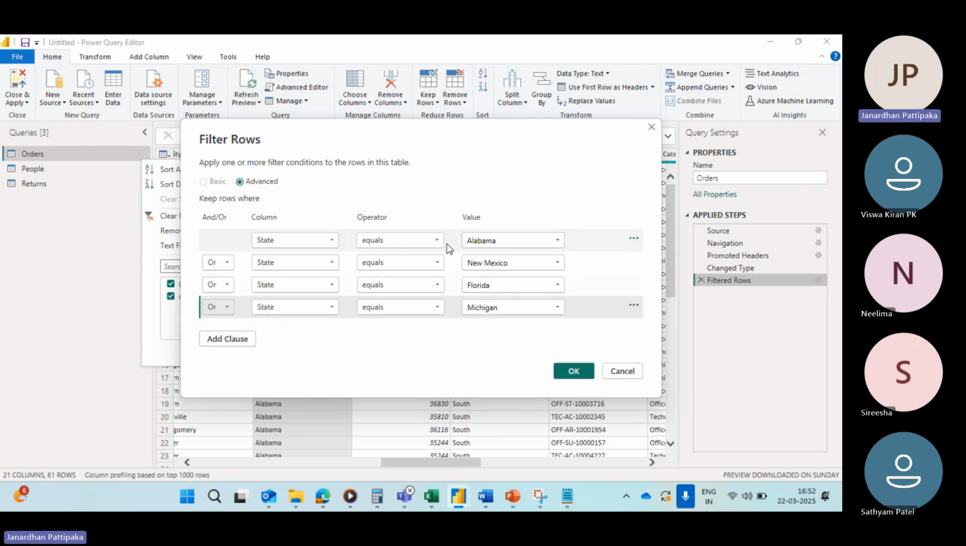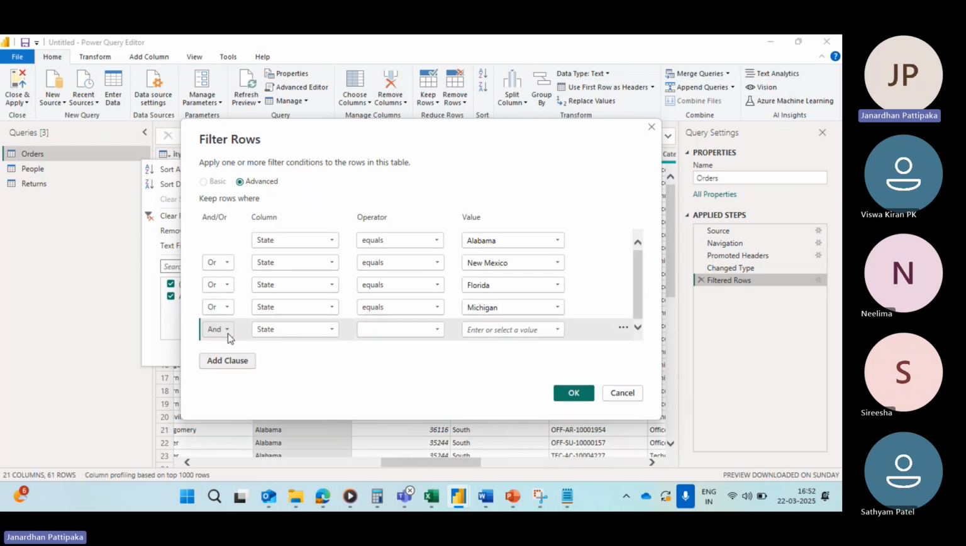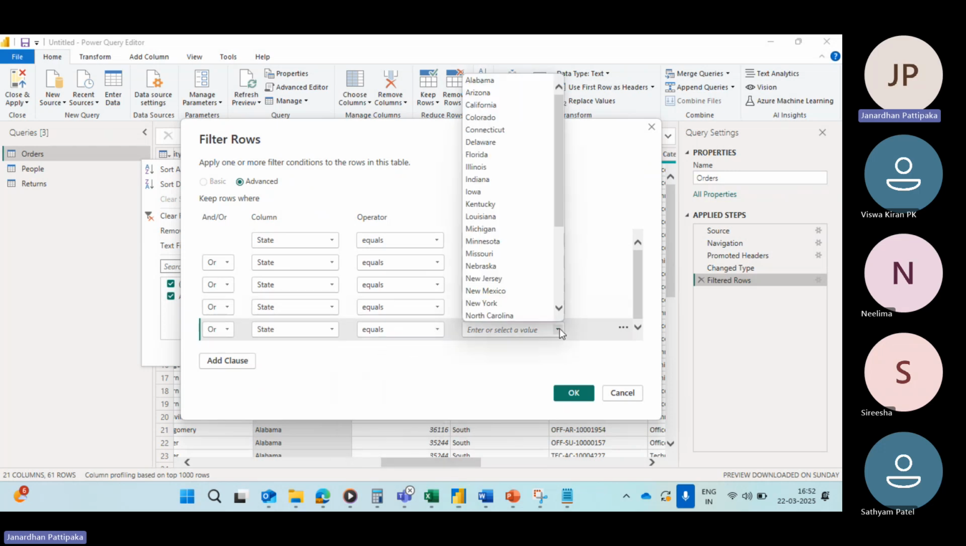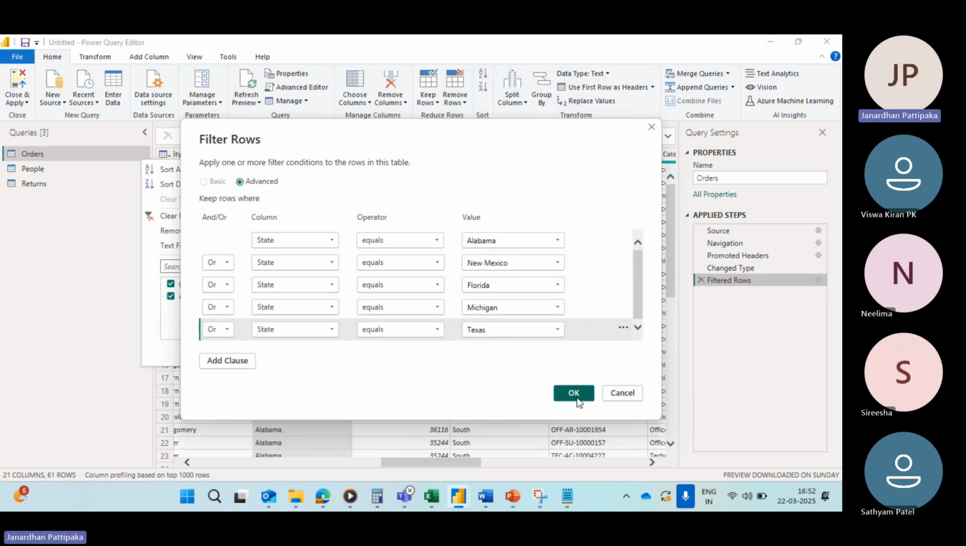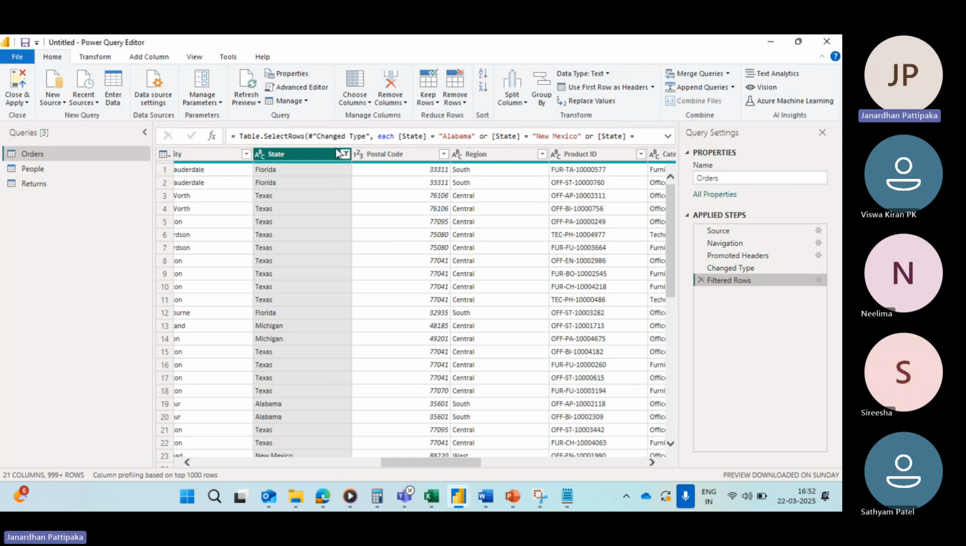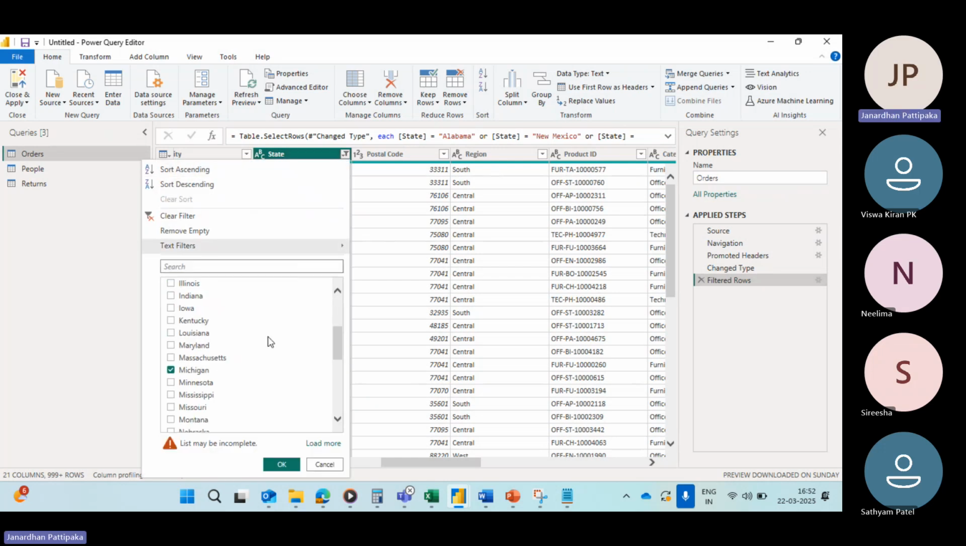So if the state is equal to Alabama, it will filter Alabama. Or New Mexico, it will filter New Mexico. Or Florida, it will filter Florida. Or Michigan. That means finally the output you will get Alabama records, New Mexico records, Florida records, Michigan records. And if you want to add any other class, again you need to select or here. And for state, again you can select equals. Instead of Michigan, you are selecting Texas. So these five states, if you want to see, you can filter out the data related to these five. Okay, this is the way.